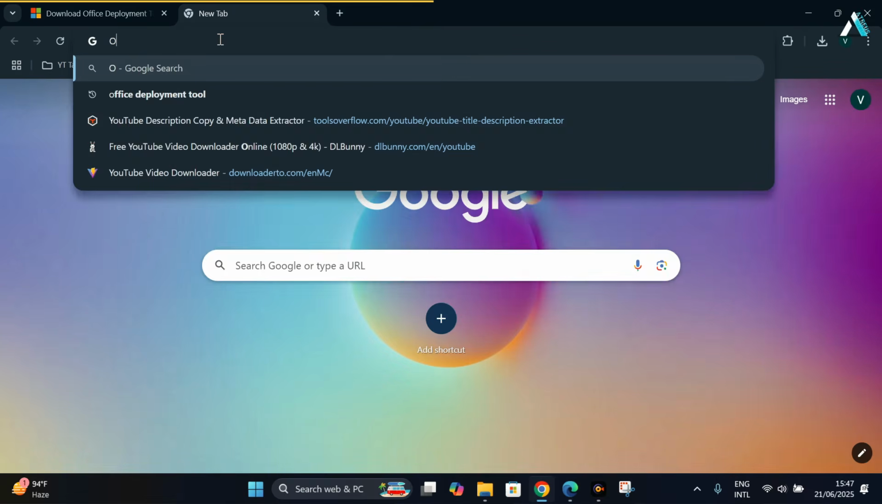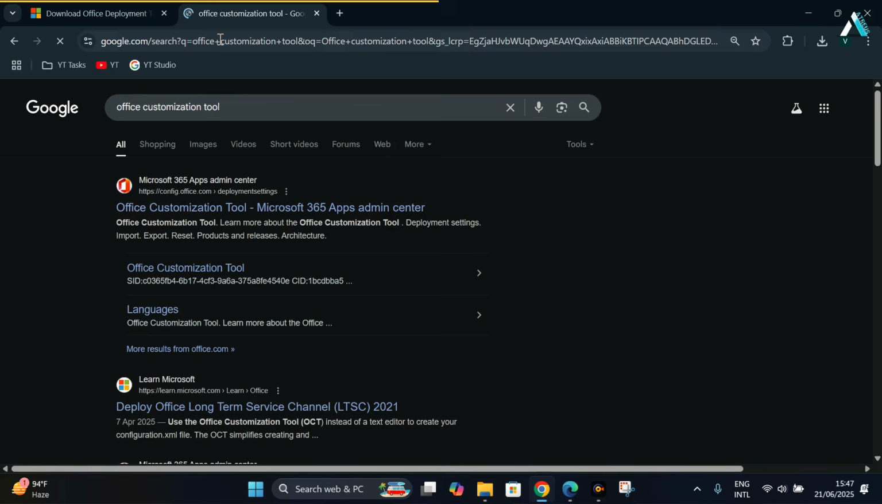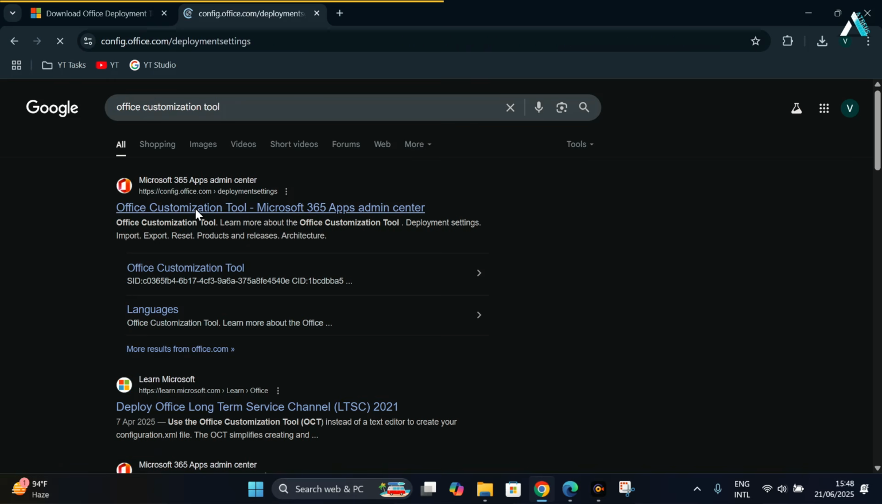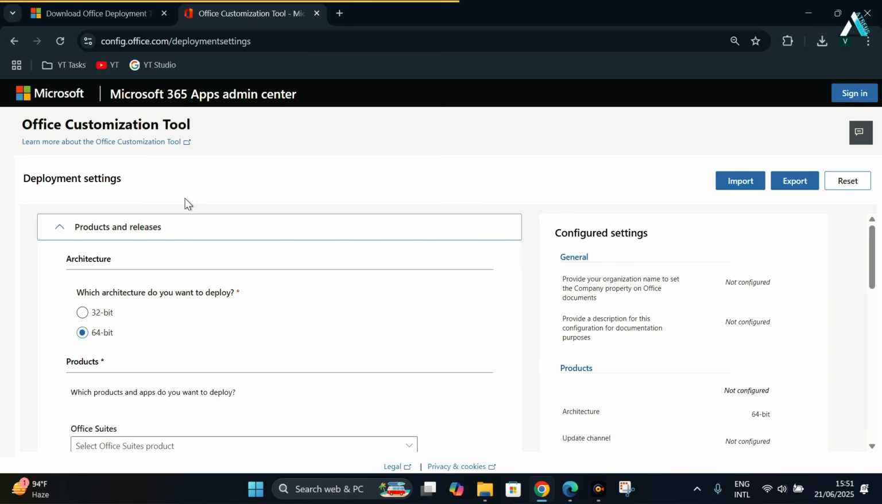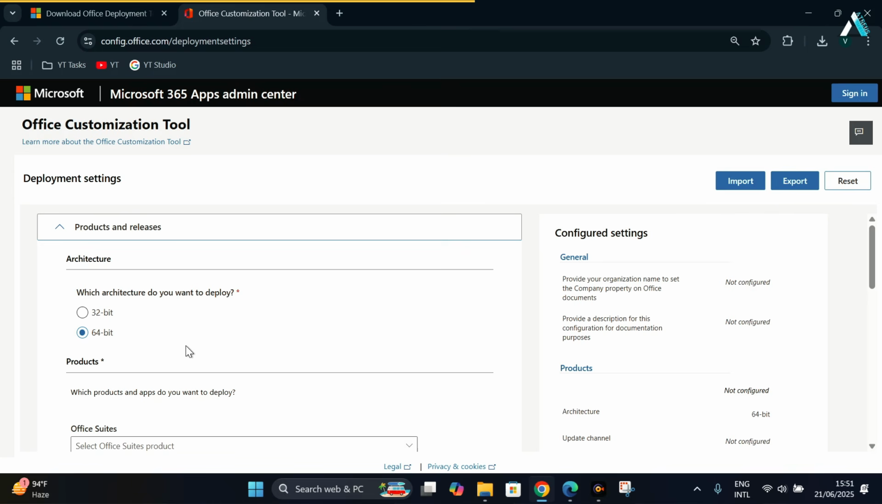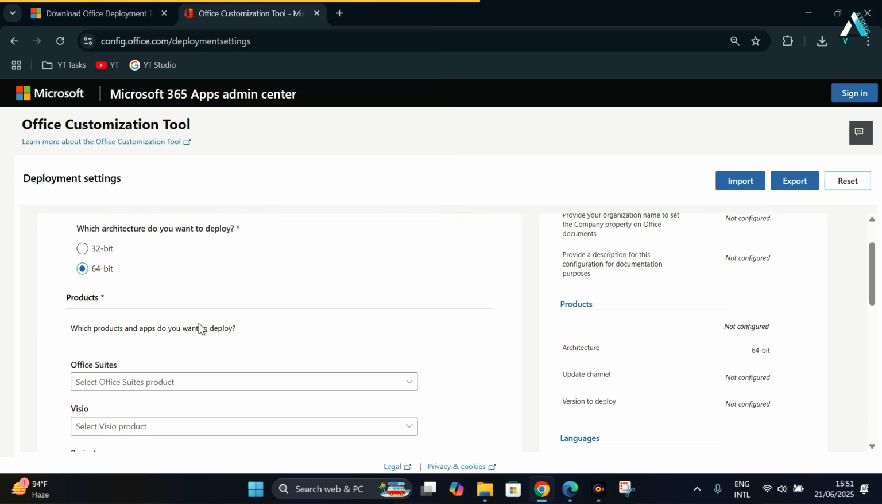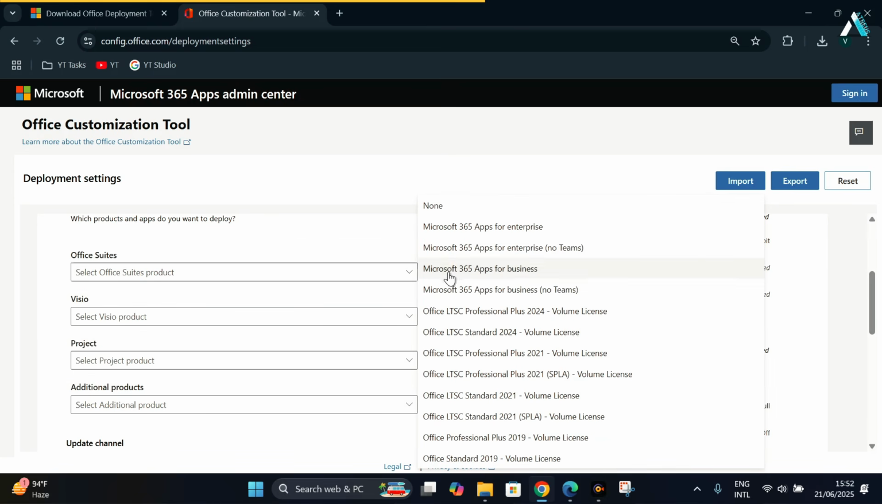Now, search Office Customization tool in your browser. Open the Office Customization tool, which is the Microsoft official website. You will get its link too in the video description. In the Office Customization tool, Deployment Setting, select your system architecture. Get help through your system properties. My machine is a 64-bit operating system. Select Office Suites as LTSC Professional Plus 2024 Volume License.